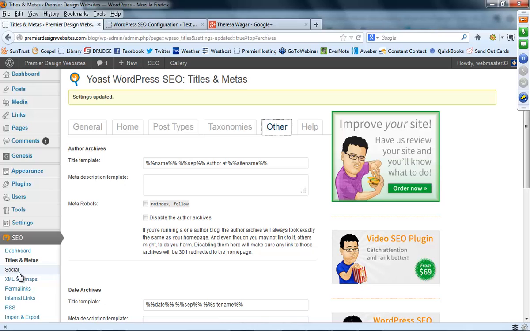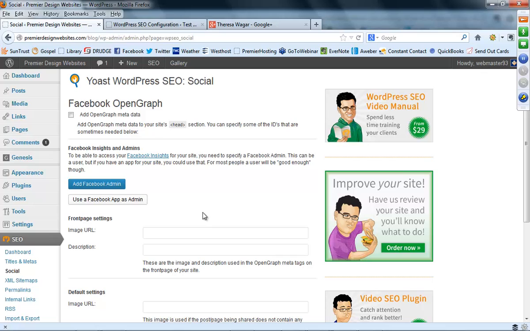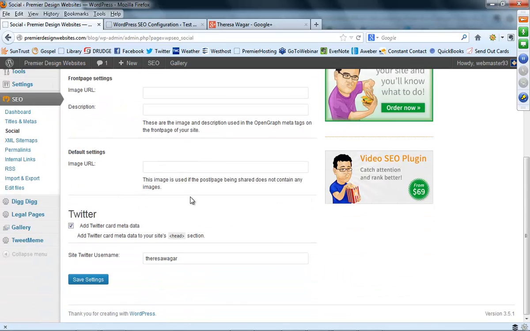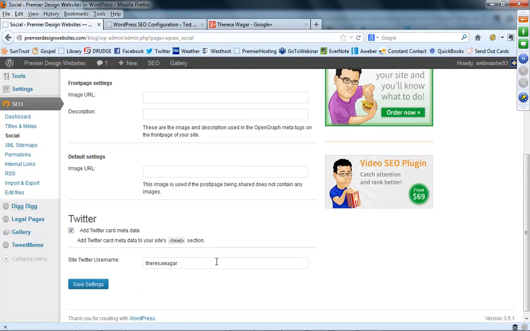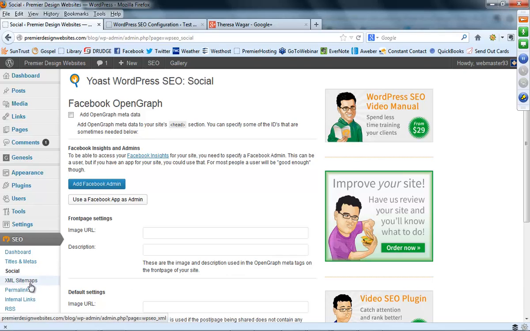Okay, so we'll click on Social. Now, the big thing here is if you have a Facebook app on your page already, don't add this. Leave it alone because it'll create duplicates and you don't want that. If you do not have a Facebook app on your page, go put one on because you don't need this. I did include Twitter here because I don't have a Twitter app that shows my Twitter feed on it, but otherwise I would. Okay. XML Sitemaps is our next one.